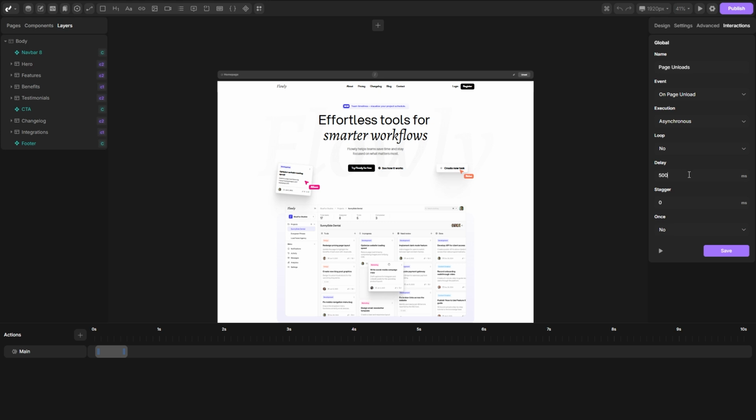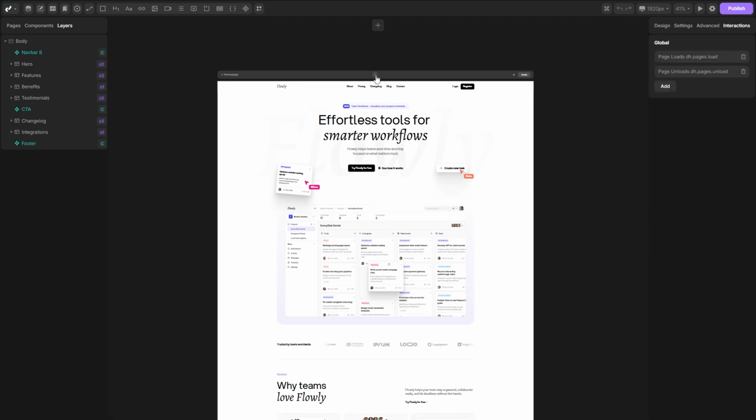Now, why is this important? This way we are giving our actions actual time to execute, and then the page unload happens. So we are basically giving a delay of 500 milliseconds, which is enough time for my actions to execute. Once this time has passed, my page will unload. So now I can hit the save button here, and again go to the live site.